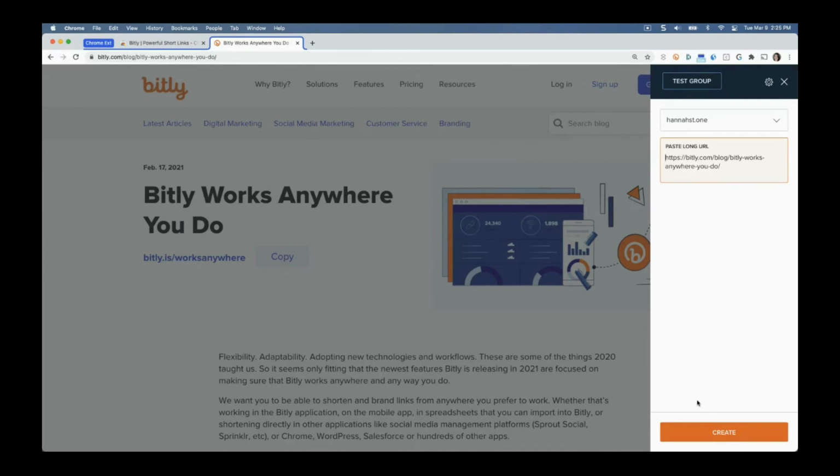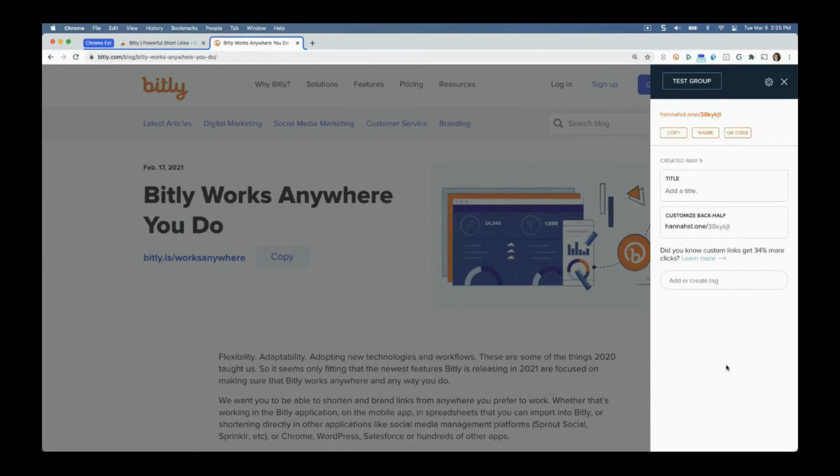And now I've got it auto-copied. The extension does that for me. I click create, and I've already got my link ready to go. So as soon as I click that create button, that link is live, it's ready to use. I can copy it right here.